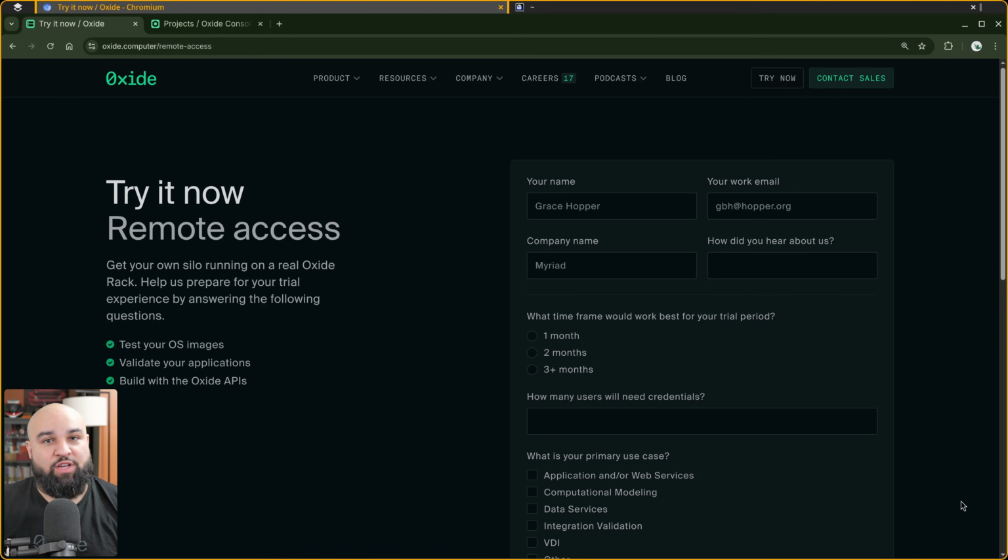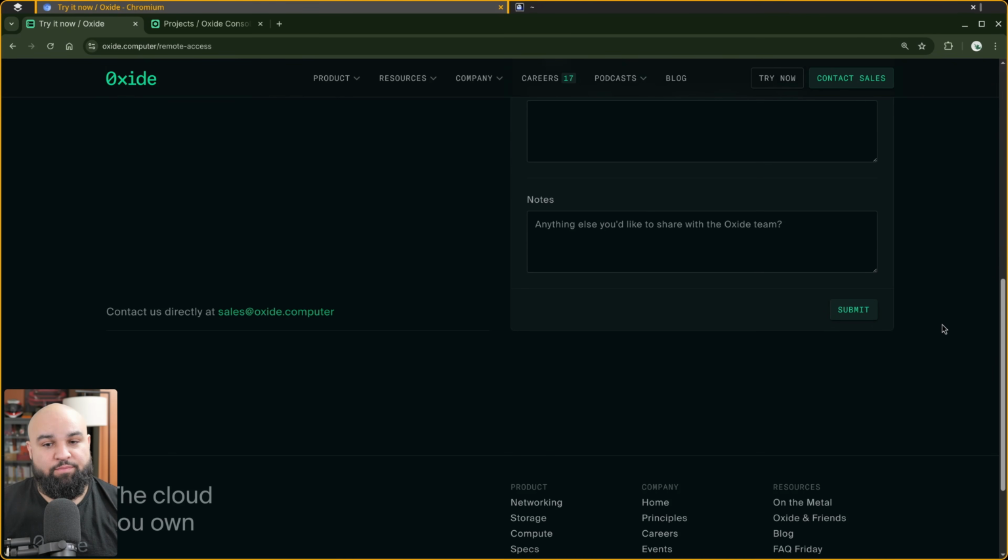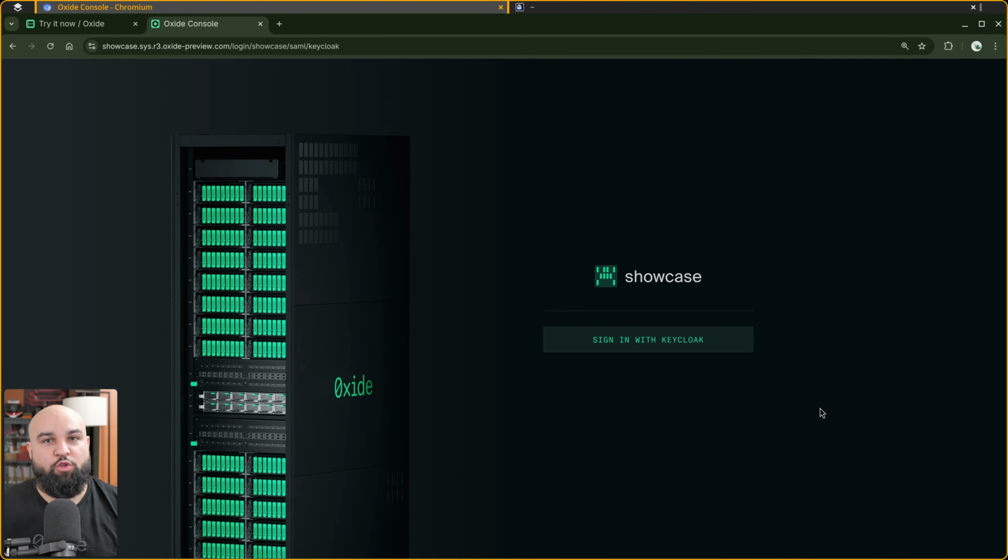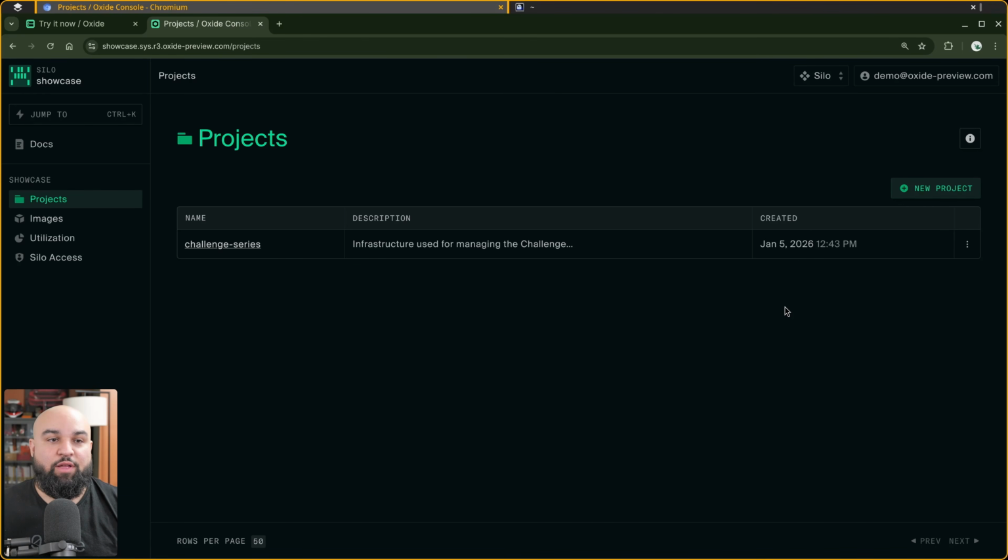An Oxide preview silo is a tenant on our rack that we provide to prospective customers, similar to a public cloud experience. This allows you to try Oxide and validate your workloads on Oxide before maybe making a purchase. If you're interested in getting your own preview silo access, go to our website, click the Try Now button, and fill out this form. Once approved, you'll be given a URL and a username and password to access your preview silo. Go ahead and log in with your username and password, and you'll be taken to the web console where you will see a list of projects.